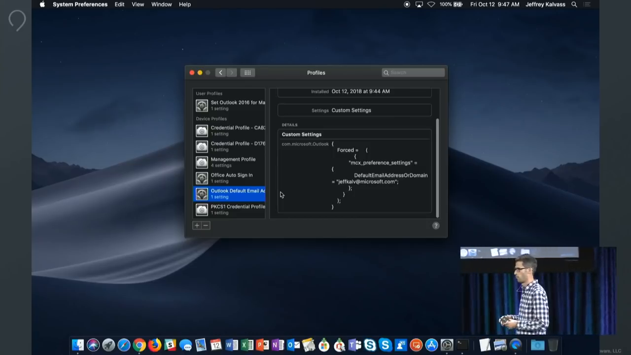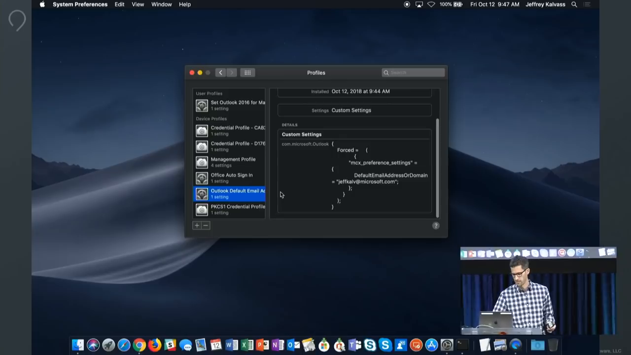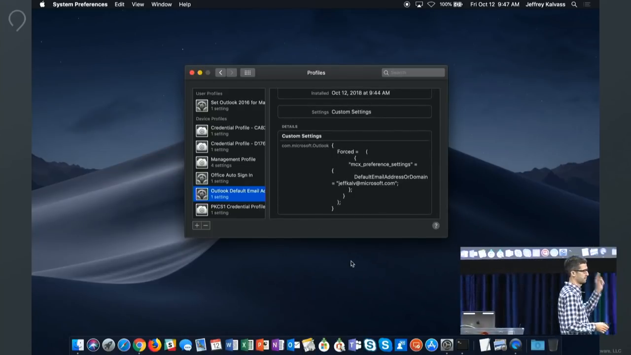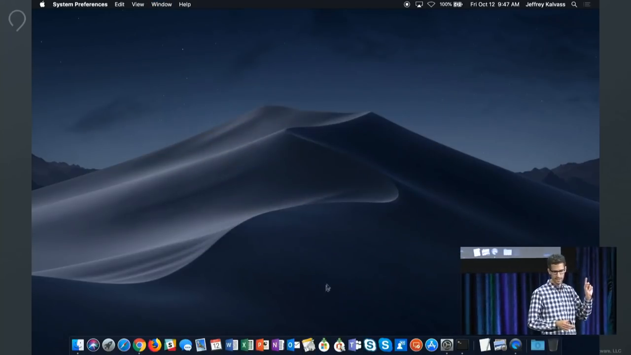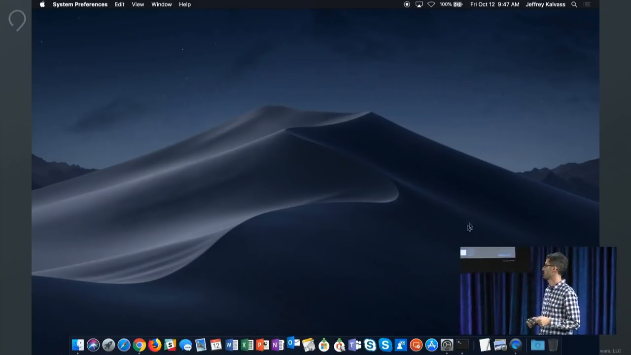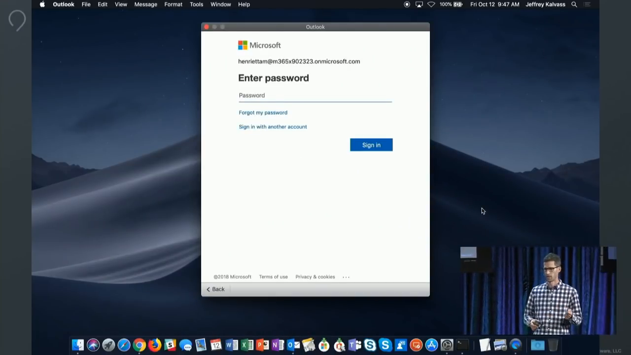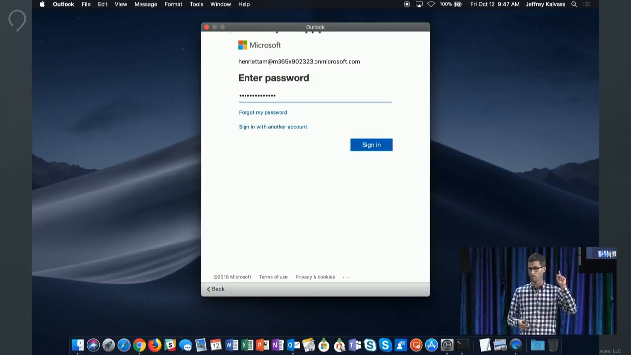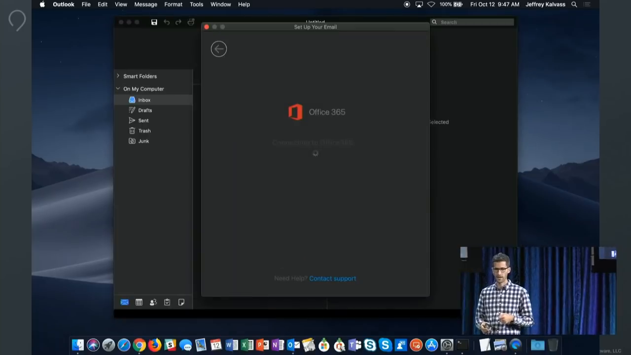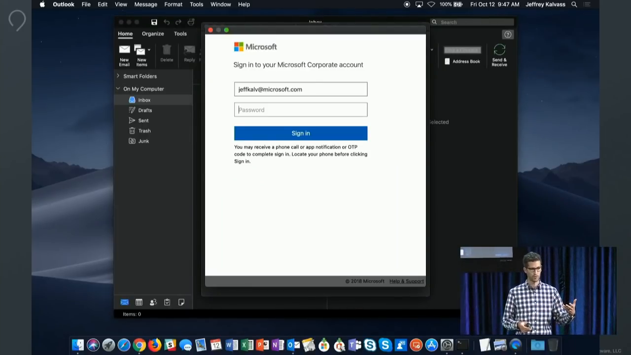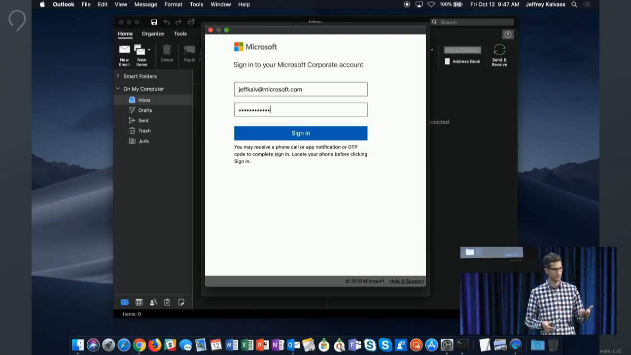But there it is. What will happen now on first launch is that we'll add my corporate email address in Outlook instead of that Office activation email address. So we launch Outlook. We get the prompt to activate Office with that test demo account for 365. And then Outlook launches, and I'm prompted for my corp account. So since we don't have the creds in the keychain, I do have to authenticate.